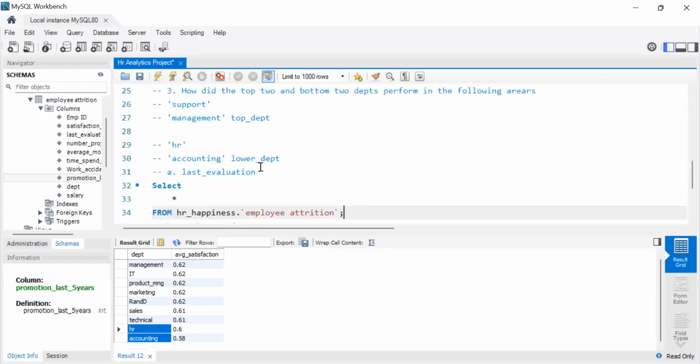Okay, so before I continue, let's just read the question. How do the top two and bottom two departments perform in the following areas? So I'm going to combine these two. Support and management are going to become one. So support management kind of disappears, as top department and lower department.